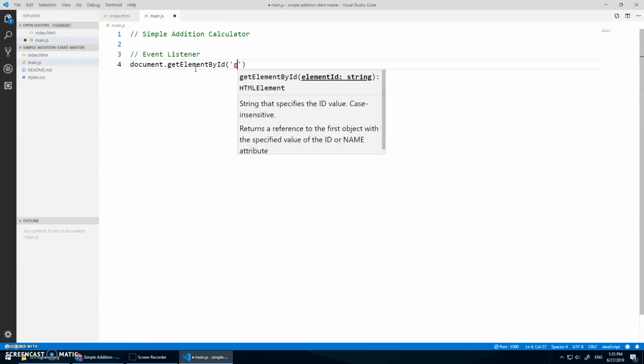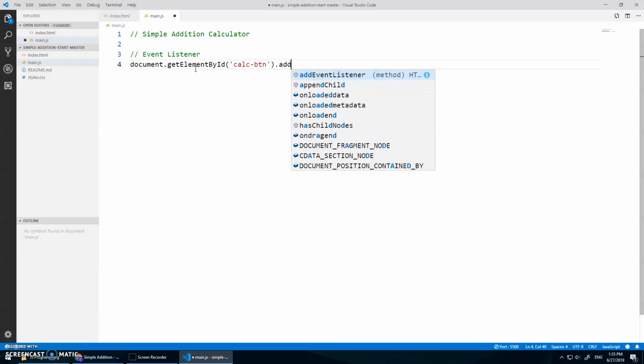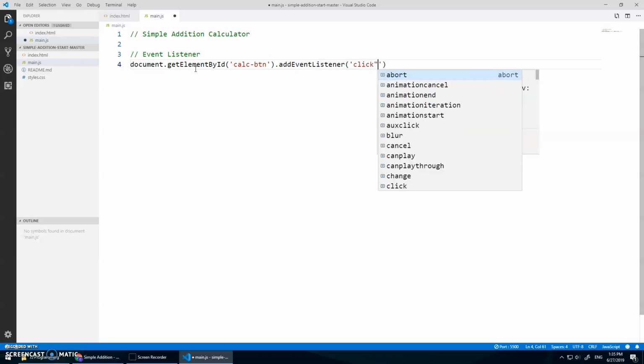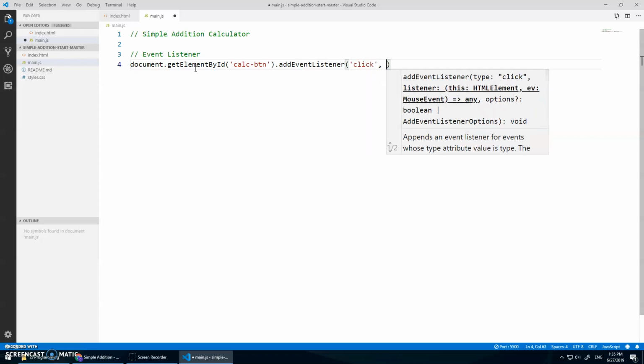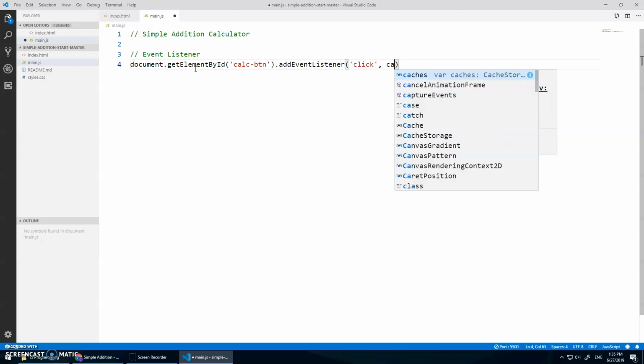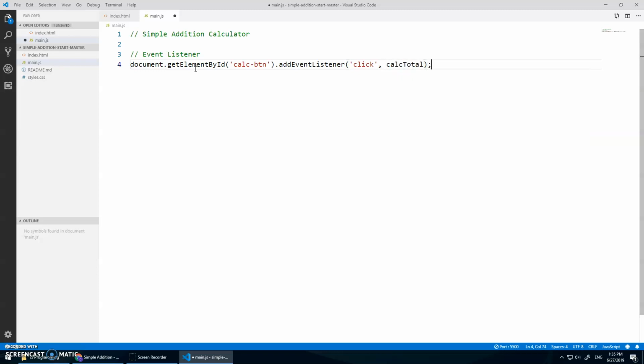document.getElementById calc button. Add an event listener so that when I click it, I'm going to do my add function, and we'll call it calcTotal. That'll be the name of my function, which I will now define over here. function calcTotal, open and close parentheses, open and close braces. That's where the function starts, that's where it ends.